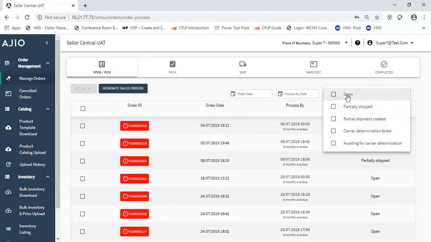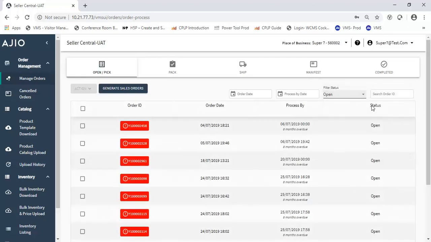You can filter it using the filter options. You have multiple options. You can choose whichever option you want. Click on open to select all the open orders. Or if you want to process a particular order ID, you can enter the order ID in this search option and you can search that order ID.